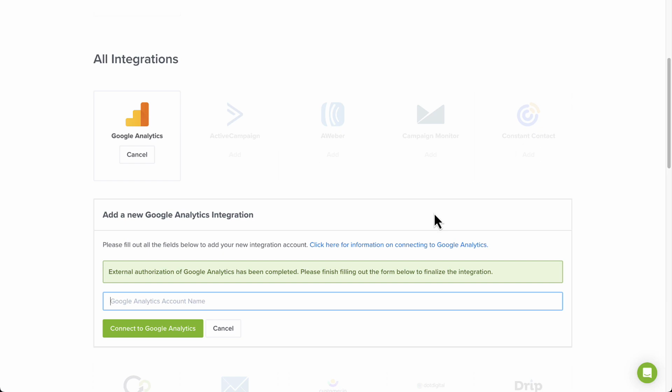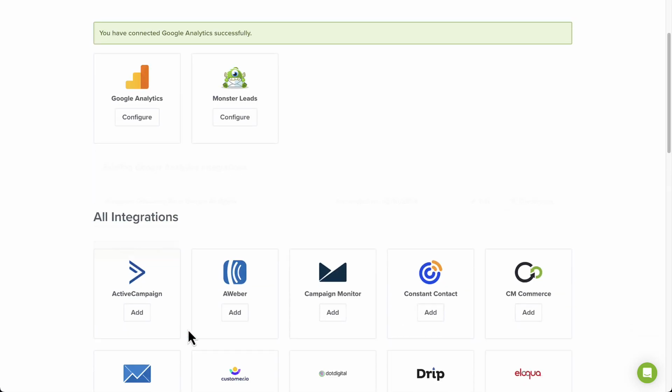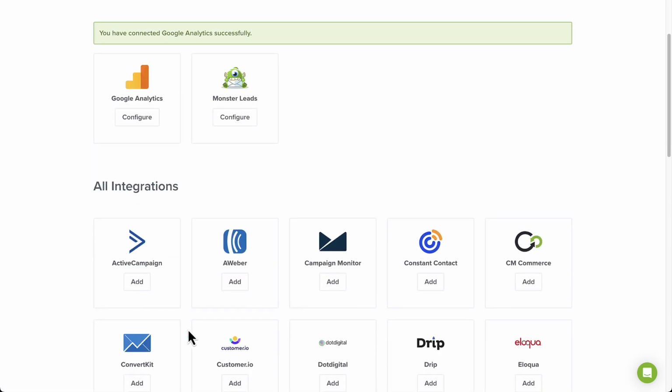Once you've authenticated the connection between Google Analytics and OptinMonster, you'll need to give it an account name. Since it's possible to add more than one Google Analytics integration to your account, the account name you enter here is for internal use only and can be anything that helps you identify this specific integration. This is especially useful if you need to assign a specific campaign to a specific integration. Next, select Connect to Google Analytics.